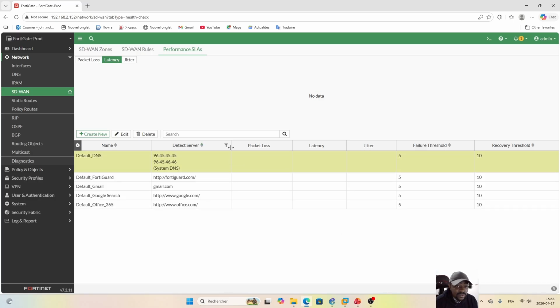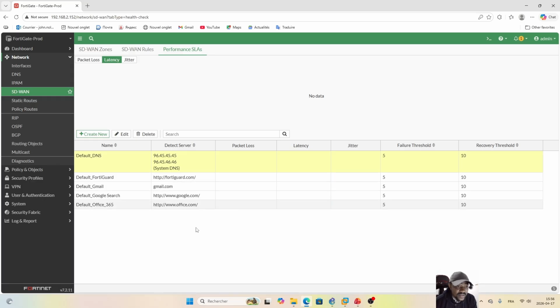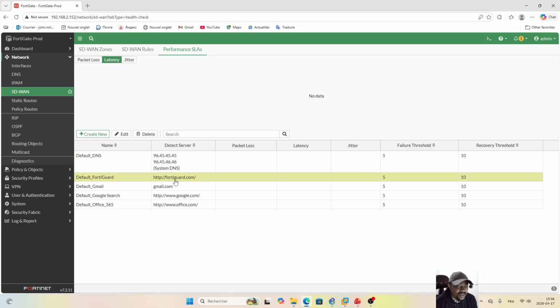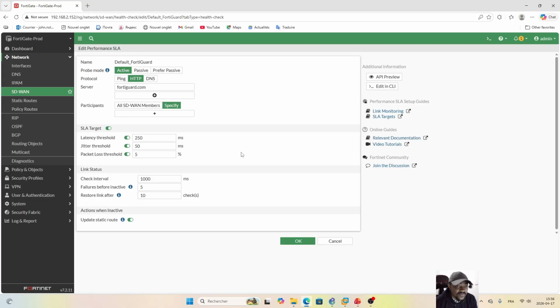Talking about the performance SLAs, as I said, these are default performance SLAs that are available, and these are good starting points if you want to use performance SLA to evaluate the quality of your SD-WAN links. Let's say, for example, you want your SD-WAN link to send DNS requests to FortiGate servers. So let's double click on this one, default FortiGate.